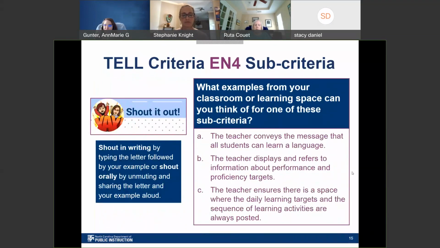Because here's where we have our shout it out. Some of you who've been with us before, our LinguaFolio cafes, probably remember this activity. But we want you to share what examples from your classroom or learning space you can think of for one of these sub-criteria. What did you do, for example, to convey the message that all students can learn a language? Or to display information about performance and proficiency targets? How do you set that up? So we are asking you to shout that out in writing, by typing the letter of the sub-criteria and then giving your example in the chat box, or orally by just unmuting and then sharing the letter and your example out loud. Let me know if you need to be unmuted.